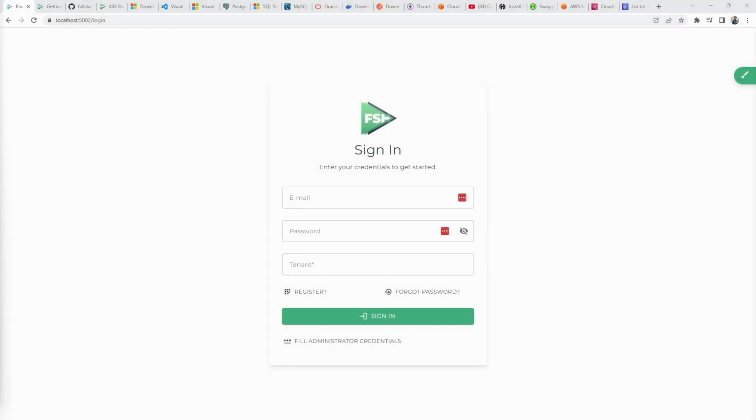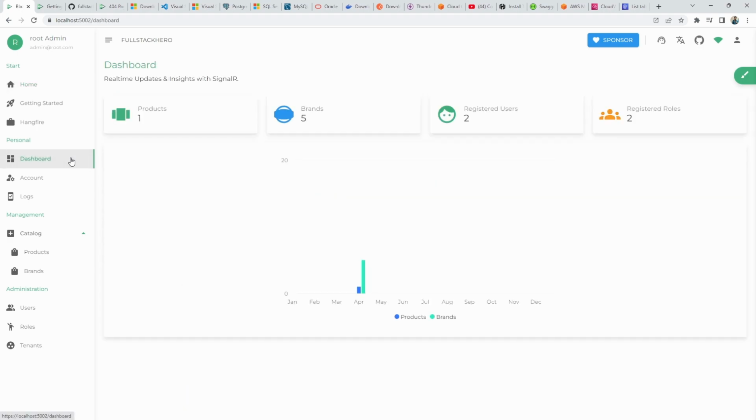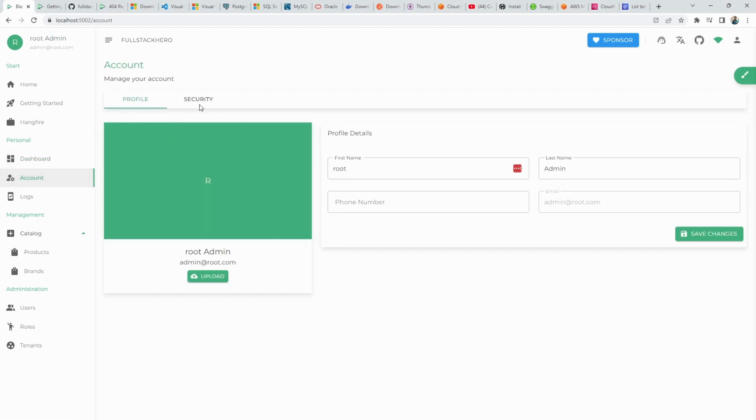The Blazor WebAssembly also works seamlessly with this API. I'll just show around few sections of the client application. Let me first fill in the admin credentials and log into the application. So once logged in, I get to see the dashboard, which has the data related to the products, brands, registered users and roles, the account settings, where this is my particular profile and I can upload my own photos.